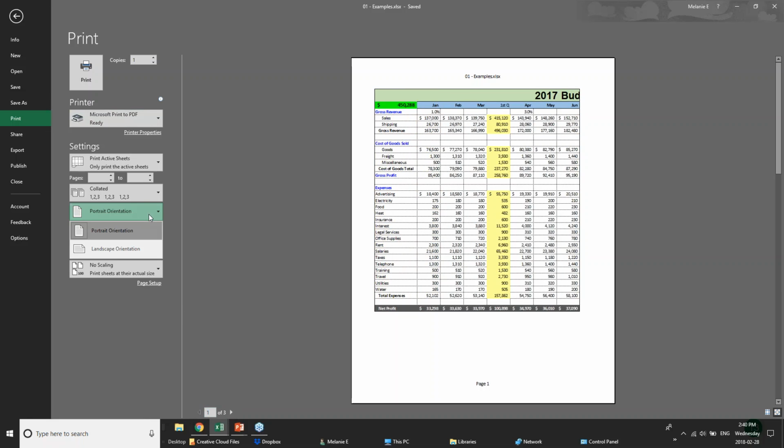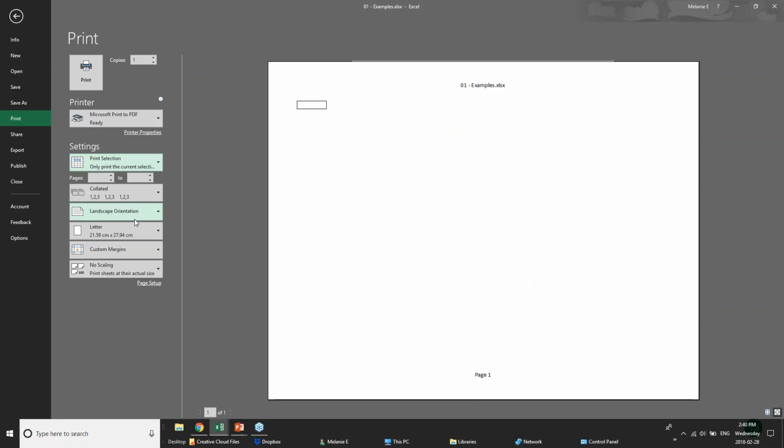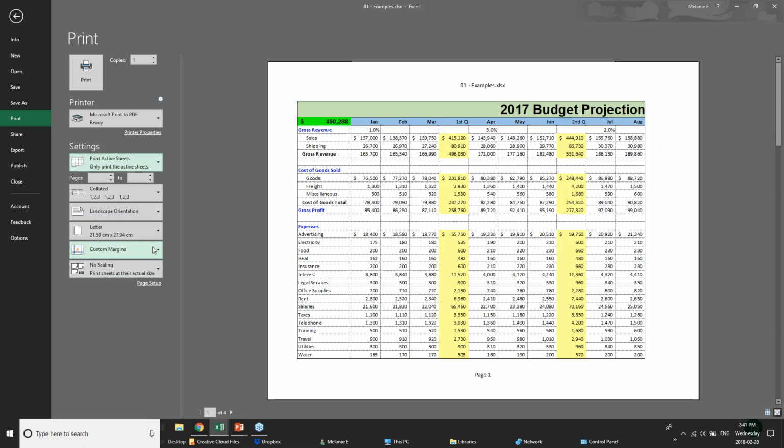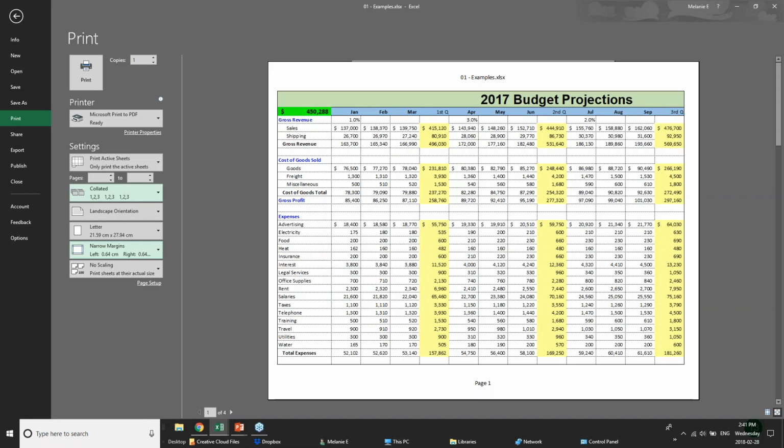You can change the orientation, make it wider. You can also make some decisions on whether you want to just print the active sheet or the entire workbook or a particular selection that you want to make. In this case, I'm going to just do the active sheet. You see right now the margins are pretty big, so maybe I want to make the margins a little bit more narrow. Ooh, it's still not quite fitting the way I'd like. So we have some options here to go to page setup.